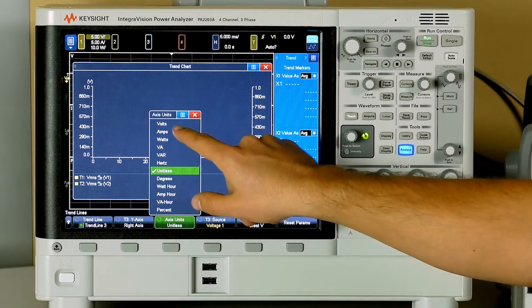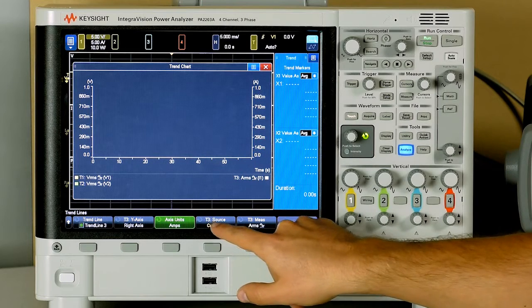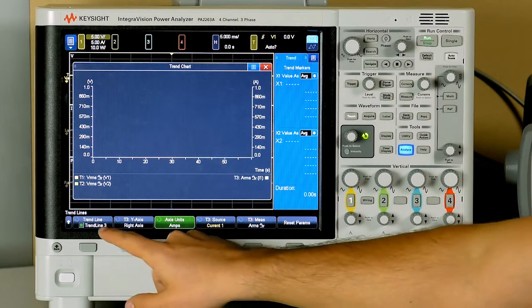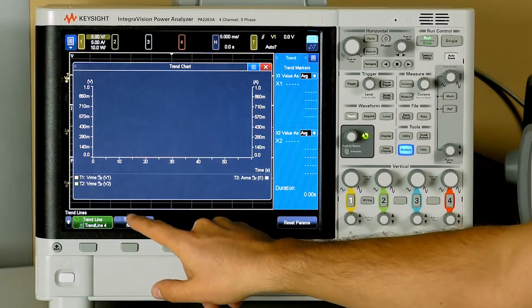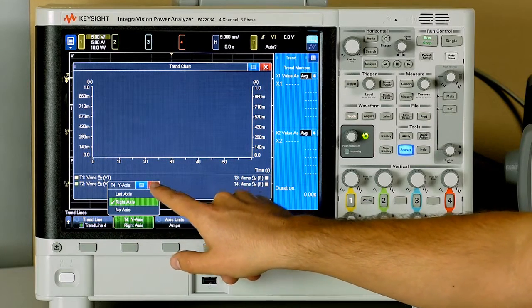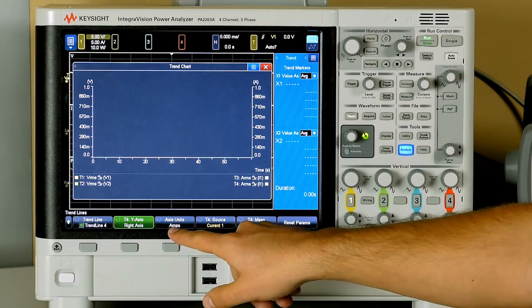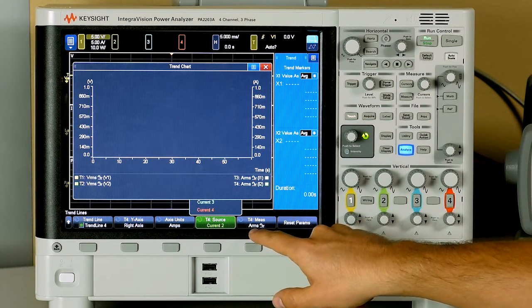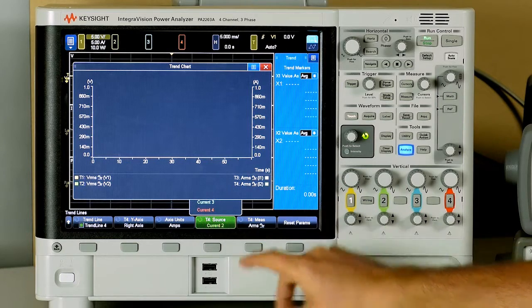I'll change the unit to amps. The source will be current 1, and we'll be trending amps RMS. And for the last trend line, we'll also assign it to the right axis, keep the units as amps, change the source to current 2, and we'll be trending amps RMS.